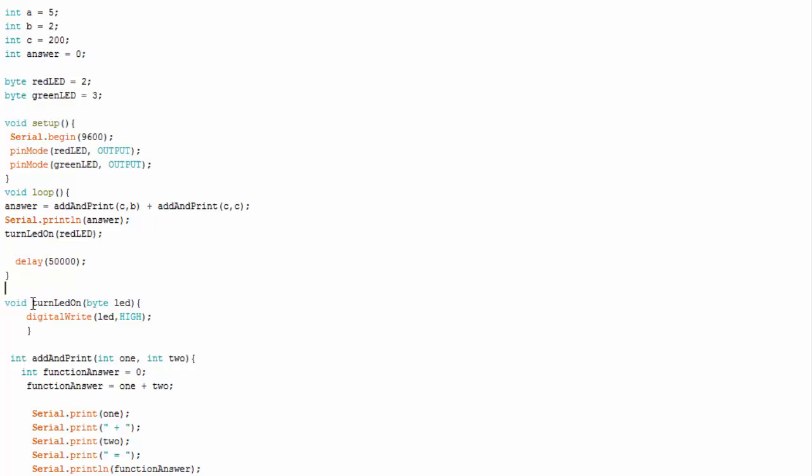And I call the function turnLEDOn, and as an argument I have a byte, and I call it LED, and all I do is I set the pin high. So I set the LED high, and I call the function in the loop over here, and as an argument I set the red LED high. And that's a very effective way to use a function. By the way, delay with 50,000 microseconds is a function as well. But this function is inside the built-in Arduino libraries.